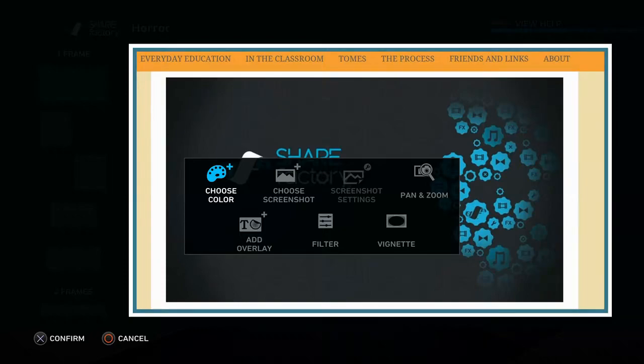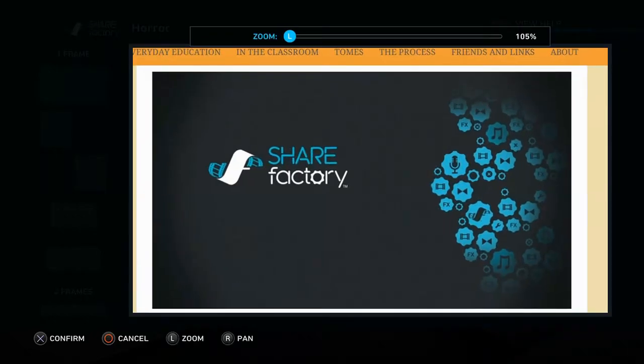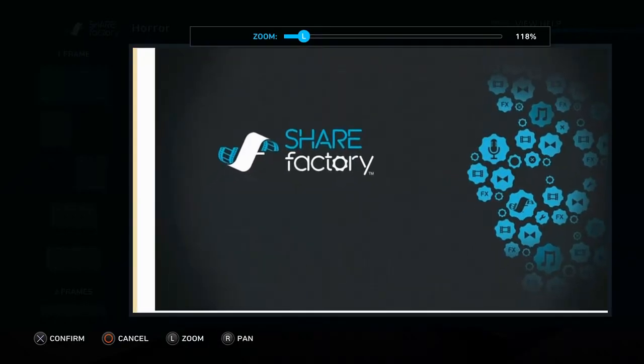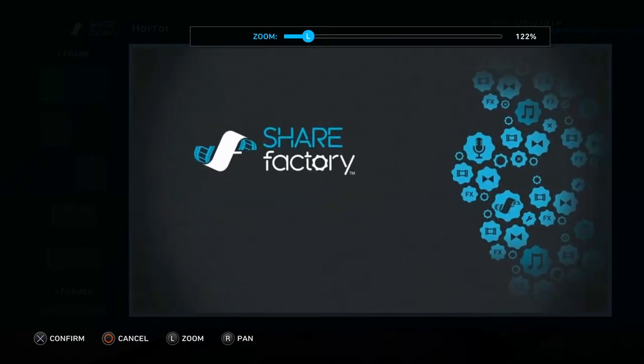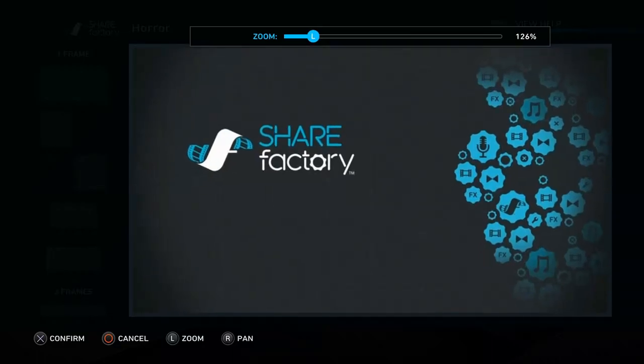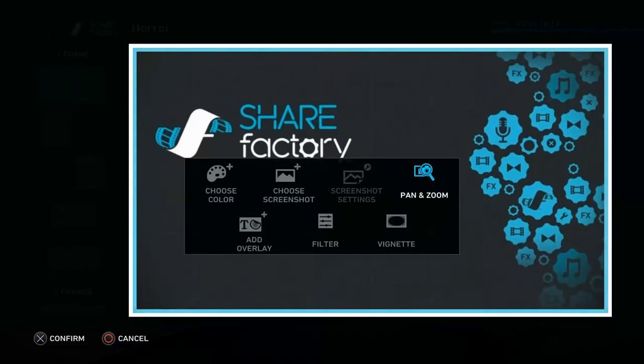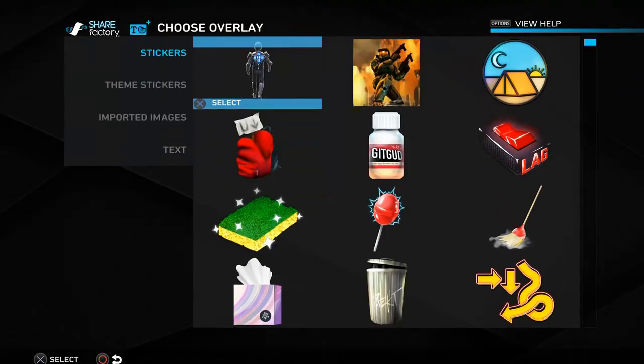Alright, that looks good. Let's go ahead and pan and zoom this to crop it a little bit better. I'm going to zoom in here and pan around. And I really like having that ShareFactory nice and large on the image, so I'm going to make that a little bit bigger. That's looking good. How about right there? So pressing X, I'm going to go over to add overlay, and I'm going to add some text, and I'm going to add some other graphics to this background that we just had.